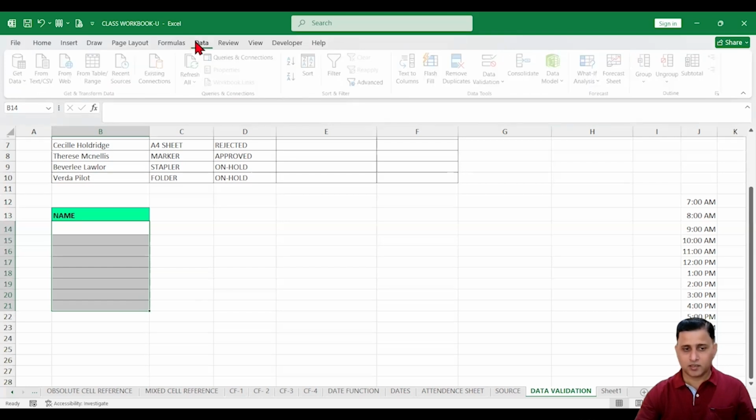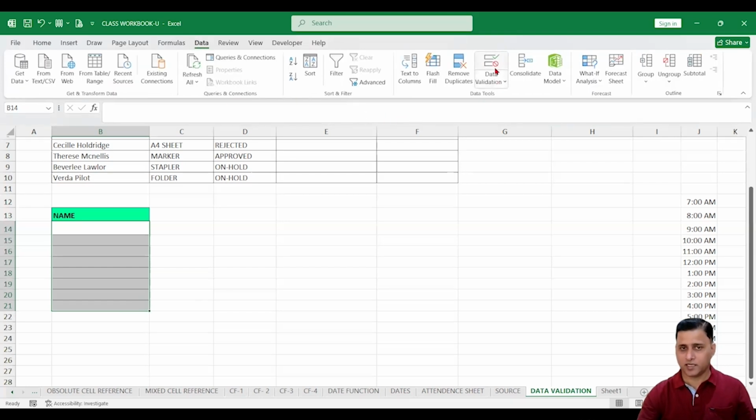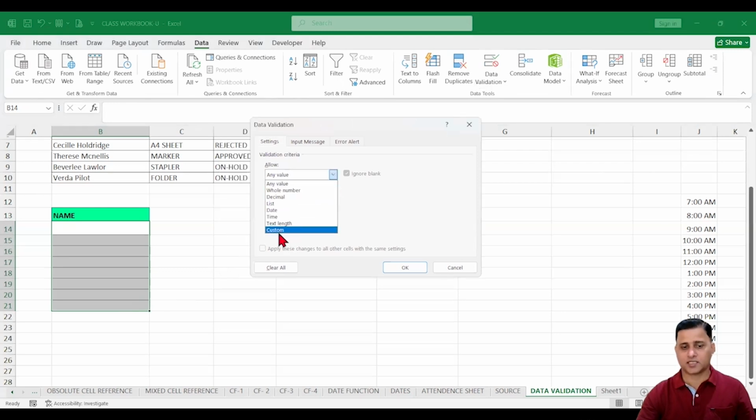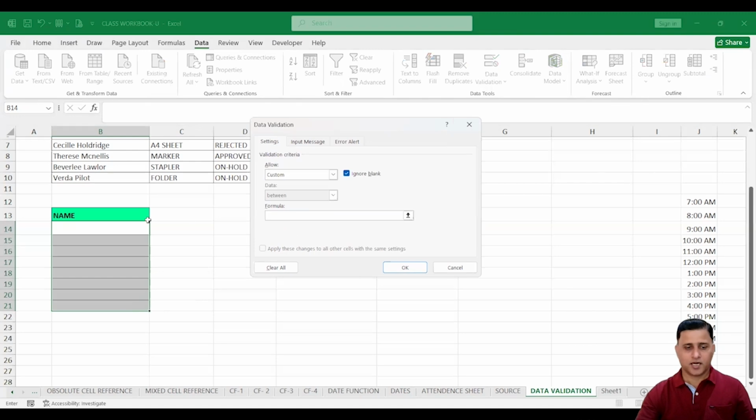Go to Data. In Data, we have Data Validation again. This time I will go there and select Custom Formula, instead of selecting the list and date or time. Select it and choose the option. Now there is a formula which will restrict text data or numerical values.